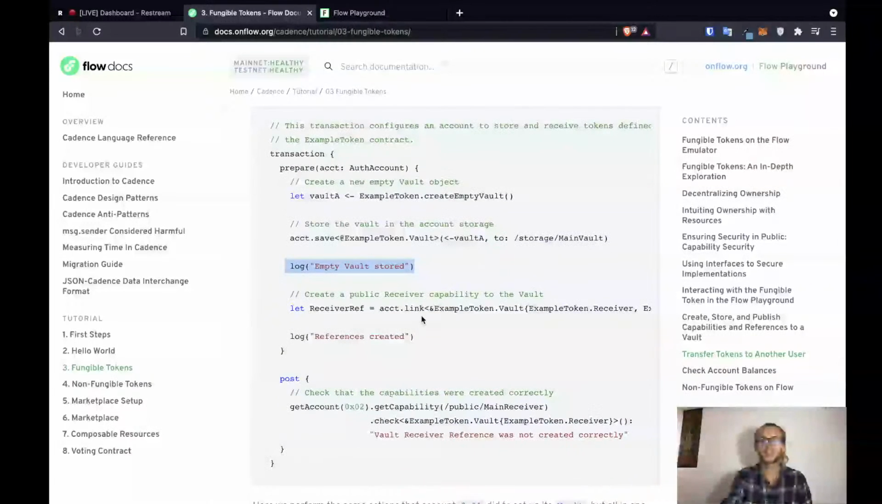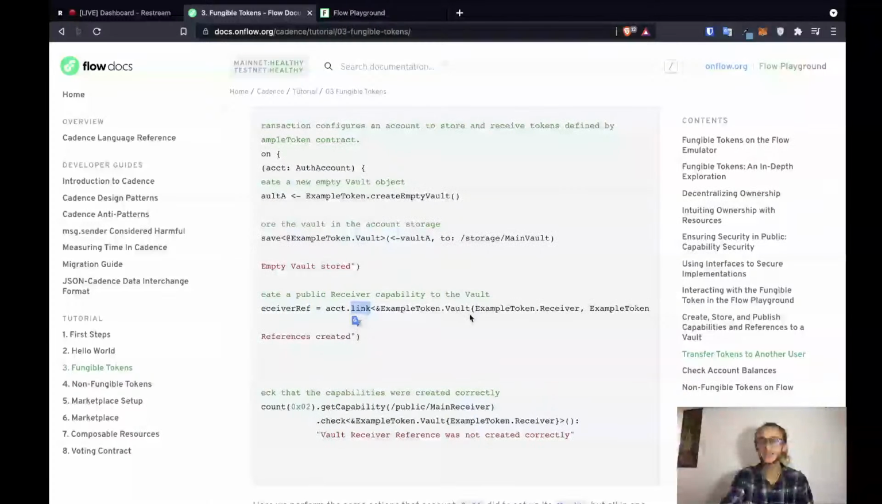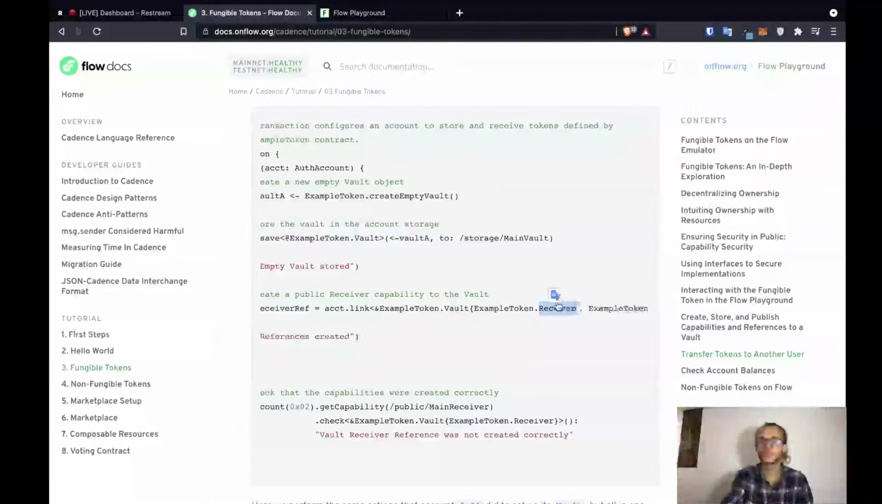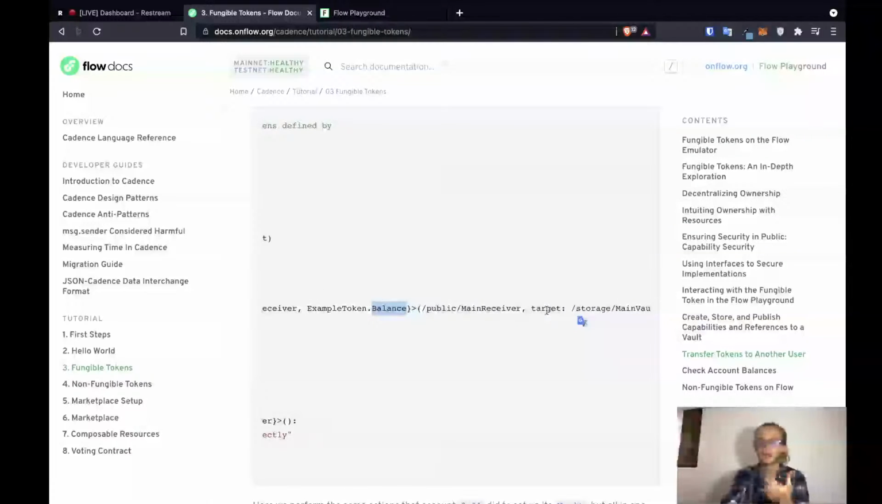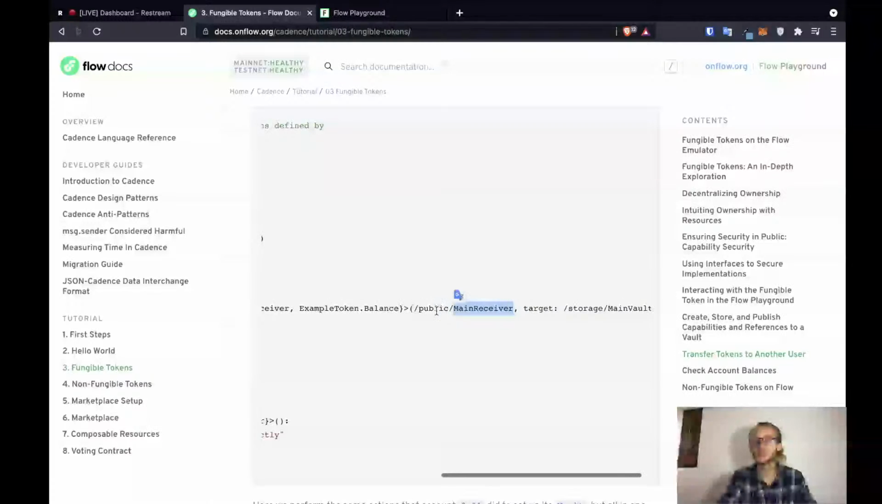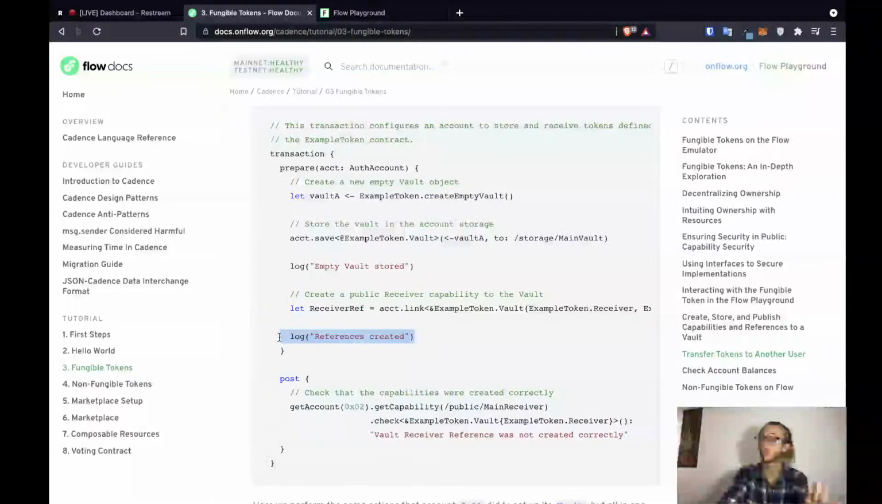We then create a new receiver ref where we link the vault with a token and a balance, I believe. Yep, balance. And then we're creating that capability. The publicly accessible API is at public main receiver, and then the target, what that API accesses, is the main vault. What that's going to allow us to do is allow people to send tokens to that vault, which means reference created so that anyone can send that account tokens.